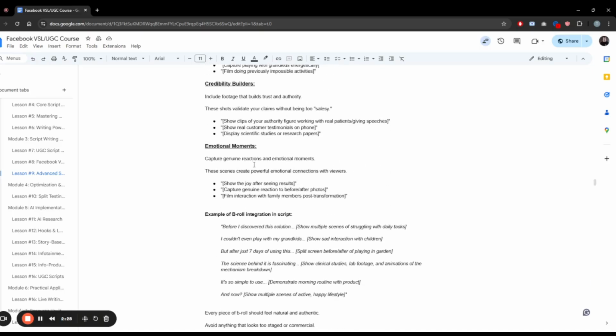Also, you can have emotional moments, capture genuine reactions and emotional moments, and these scenes create powerful emotional connections with viewers. So you can show the joy after seeing results. You can capture genuine reactions to before and after photos, and so on.